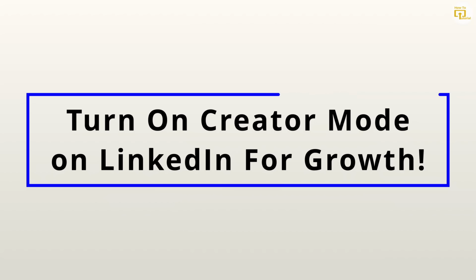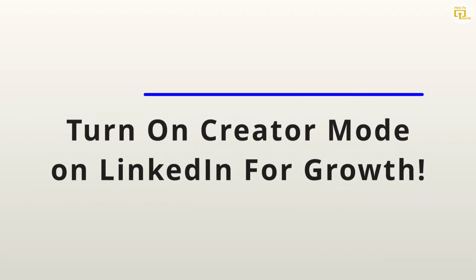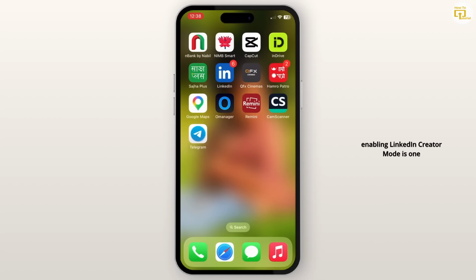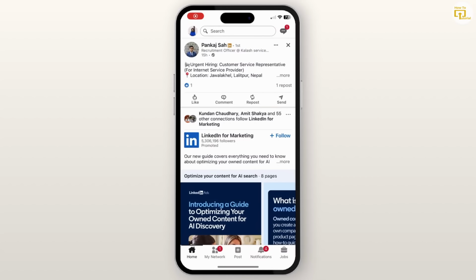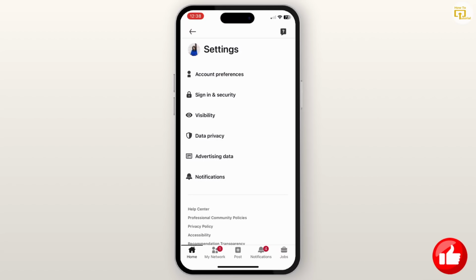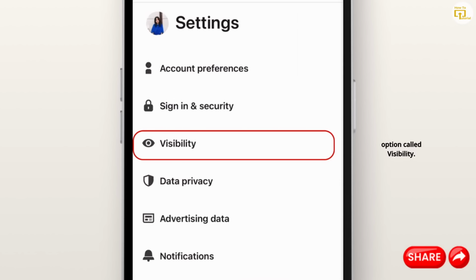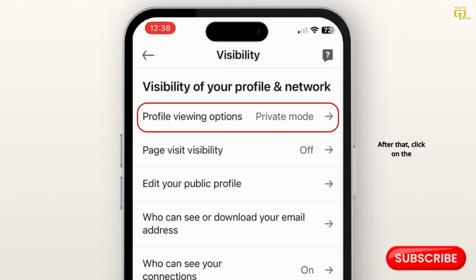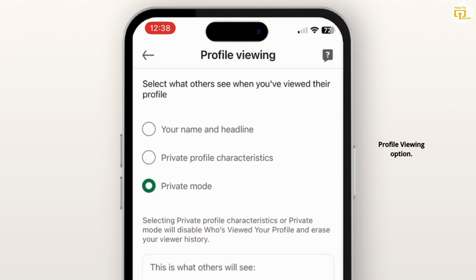If you want to get more views and grow faster on LinkedIn, enabling LinkedIn Creator Mode is one of the easiest ways to do it. First, open your LinkedIn profile. Then tap on Settings just below your profile section. Here, you'll see the option called Visibility. After that, click on the Profile Viewing option.